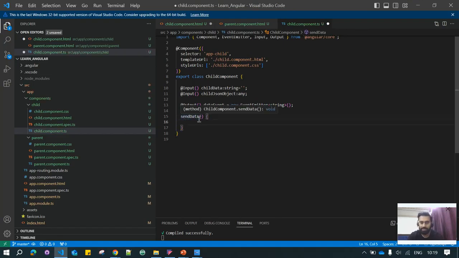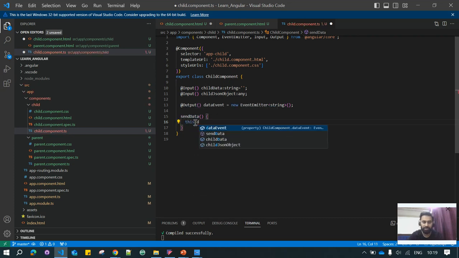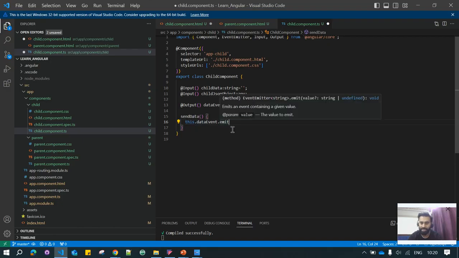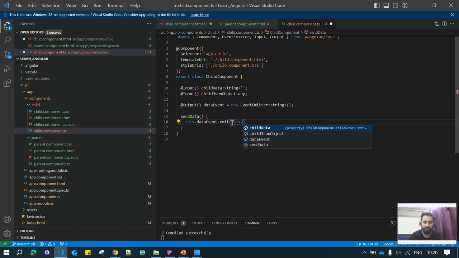So this is the sendData method I have created, and I want this.dataEvent to emit. As I already told you, we have to emit the data from the child, so that the data gets emitted and the parent can receive it. For emitting we can use a method called emit. My dataEvent is of type EventEmitter, and the EventEmitter class has an emit method which basically throws the data. And which data we have to throw, that we can create.